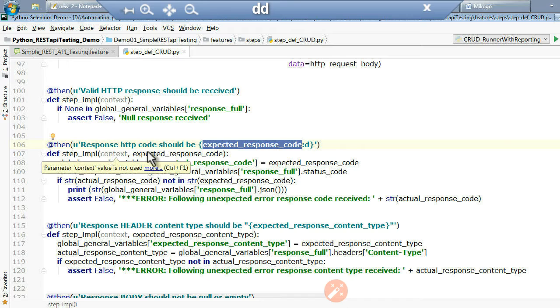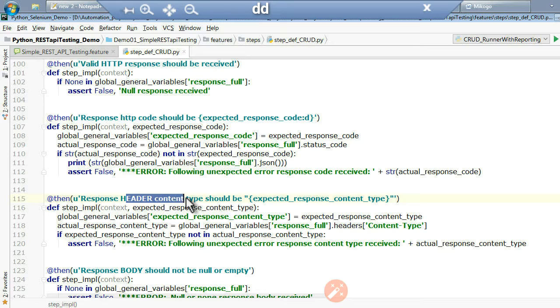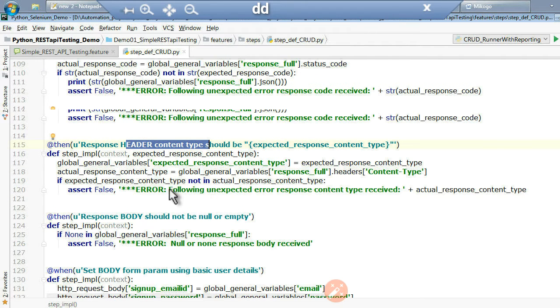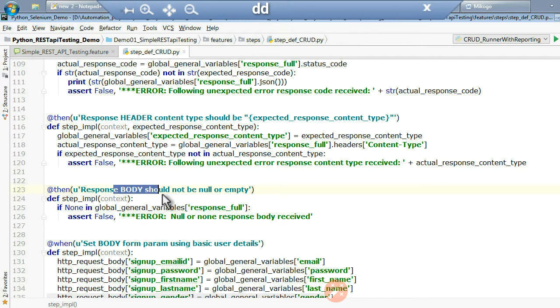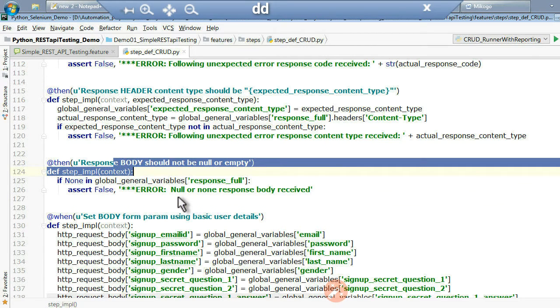So getting the HTTP response and response header content type. This is again a check that even if the response code is fine, the response header should also be as expected. Parse the response body, which should not be null. There should be some response first of all. Then we see, okay, there is some response. Now what is the status code? If the status code is fine, then what is the body? And when we parse the body, if we get the actual expected response, then we are done.